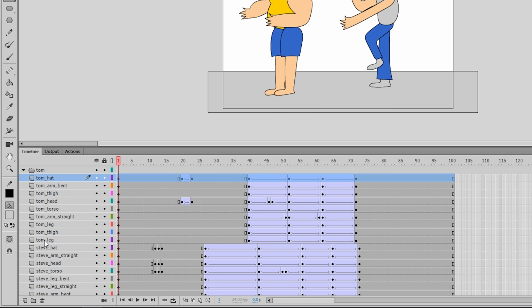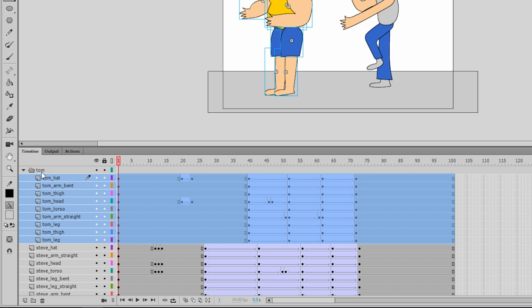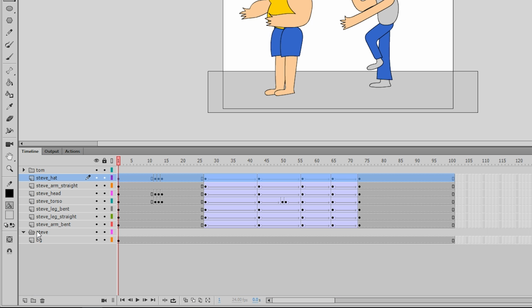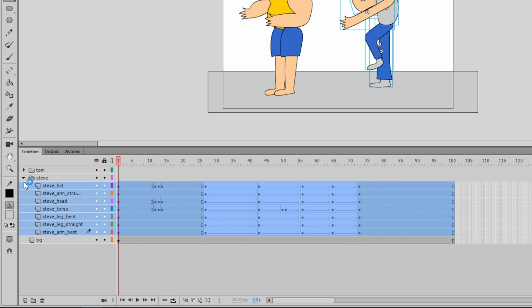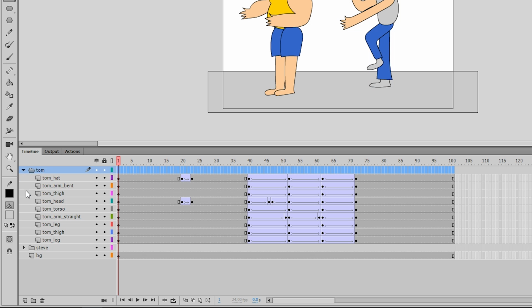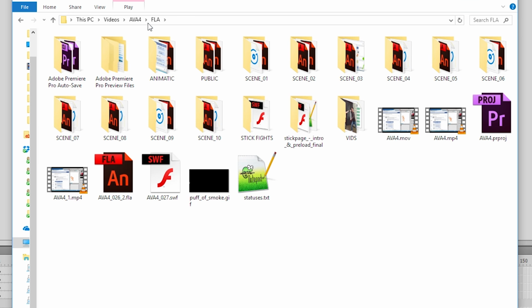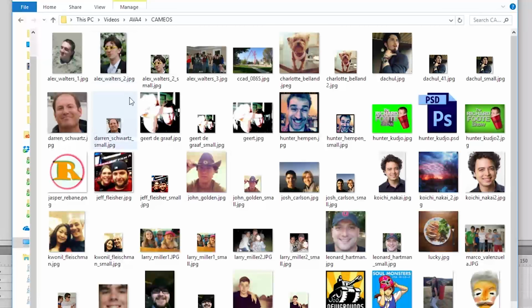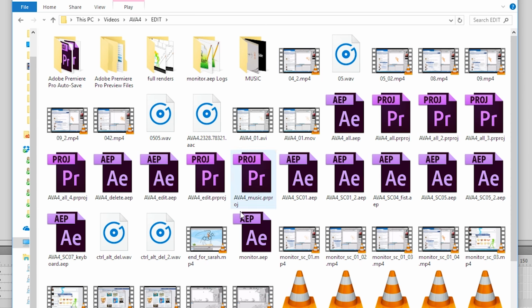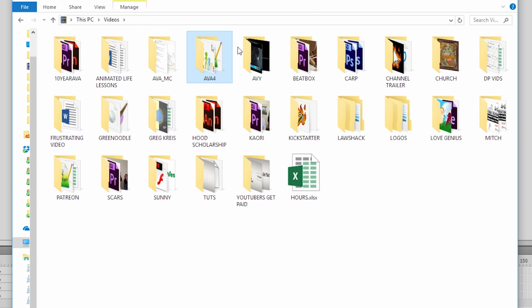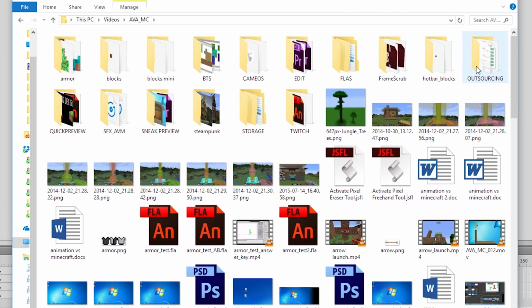Also, when your character has many body parts on different layers, you can put all the layers of that character in a folder, and when you're not animating that character, you can collapse the folder to free up layer space. Using folders is essential outside the program as well. I use folders to separate my Flash files, my picture files, and my Adobe Premiere project files and final renders. There could be many other folders and subfolders depending on what you are working on.